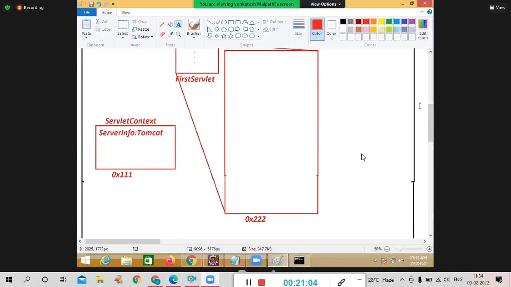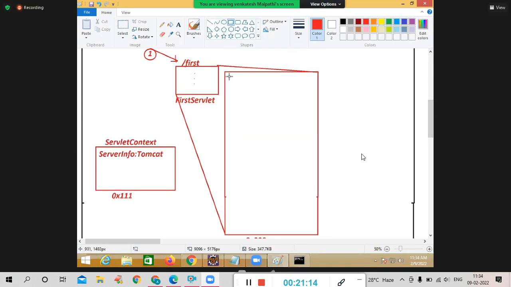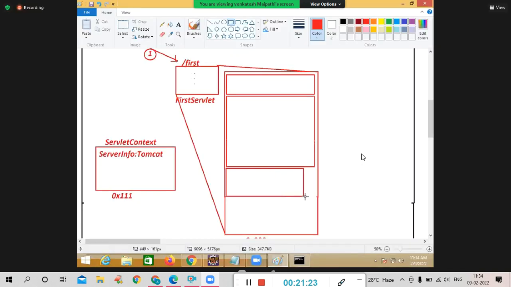While the object is created, the non-static methods will get the memory. So here, the methods you have written will get the memory: the init method, service method, destroy method, getServletConfig method, getServletInfo method. The methods got the memory. Understood or not now? Got the memory.